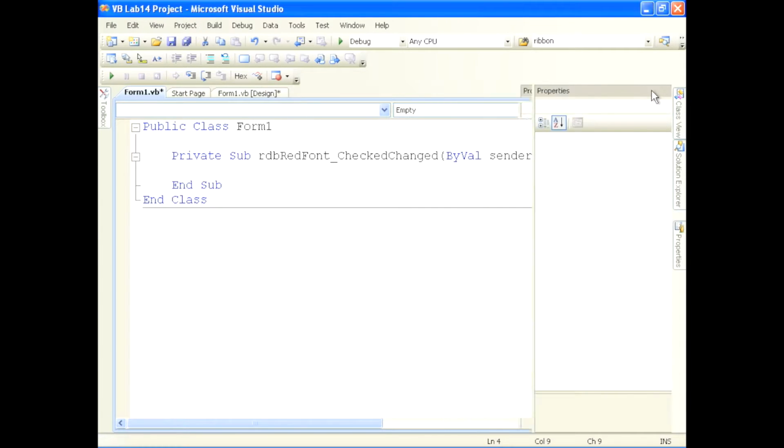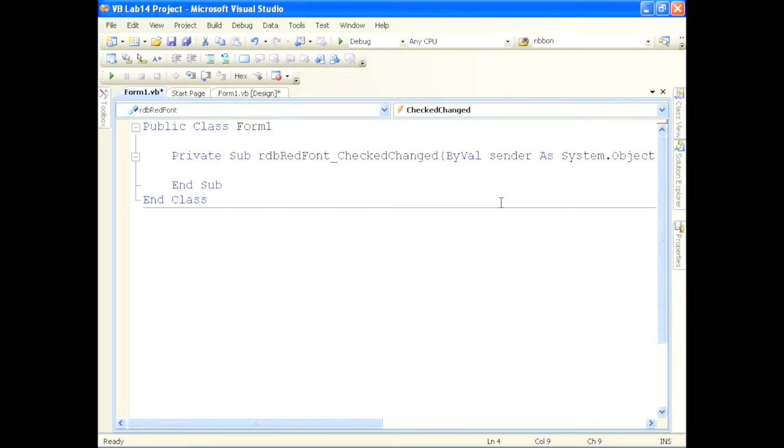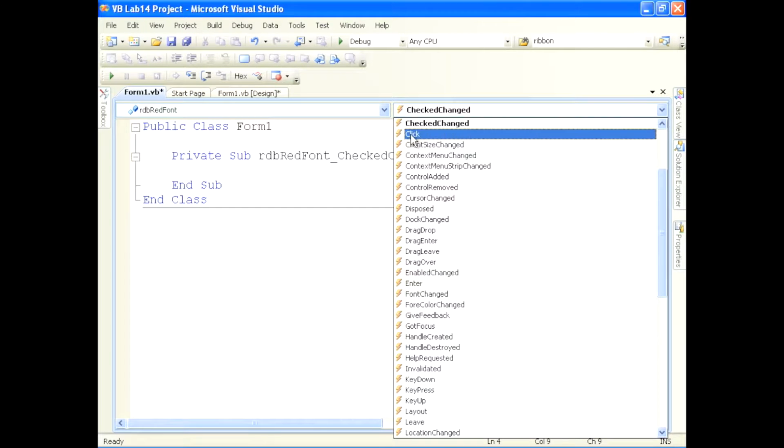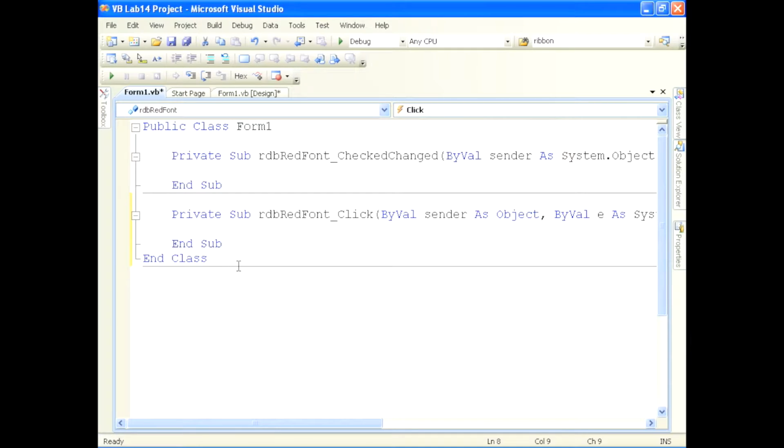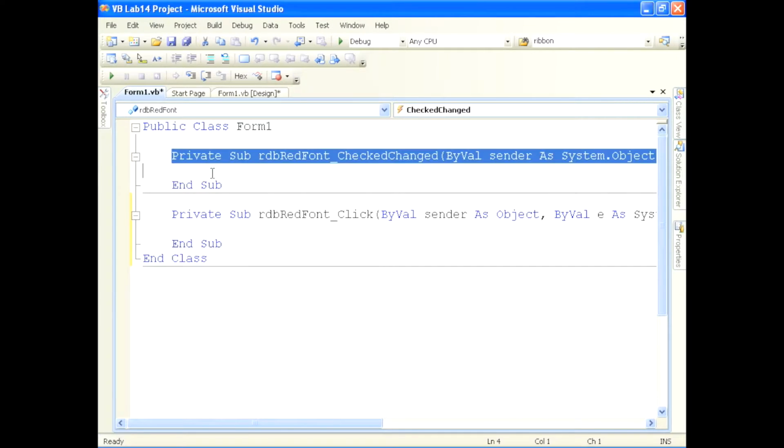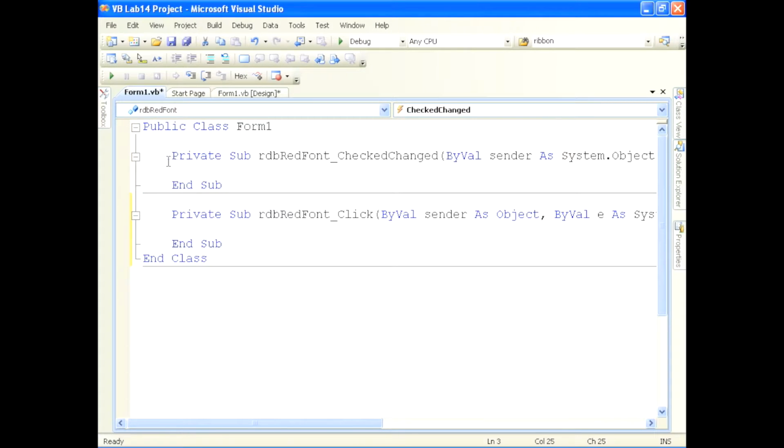Now, did you notice that when I double clicked on the red radio button, it takes me automatically to the RGB red font checked changed property. I don't want this particular property. I want the property called clicked. So you'll notice over here where it says check change, RGB red font, I'm going to click this drop down box and select click. This is the procedure that I'm interested in. Let me go ahead and select the sub RGB red font check change, all the way to end sub, and then I can press delete on my keyboard.